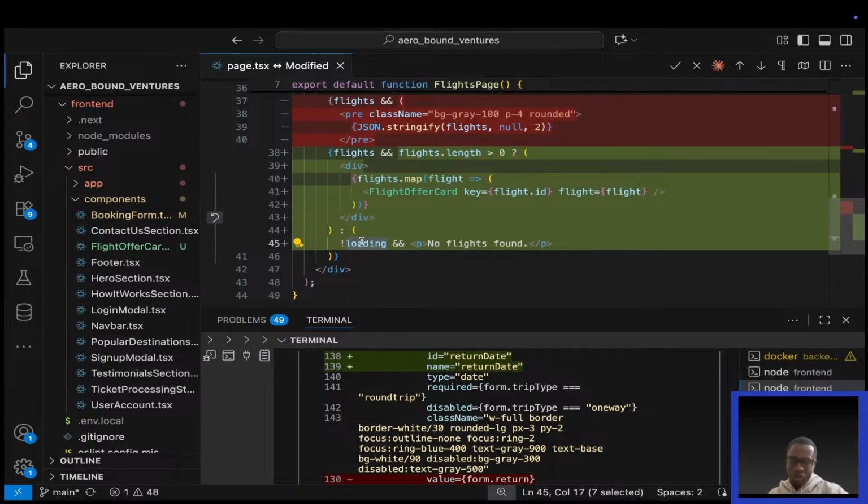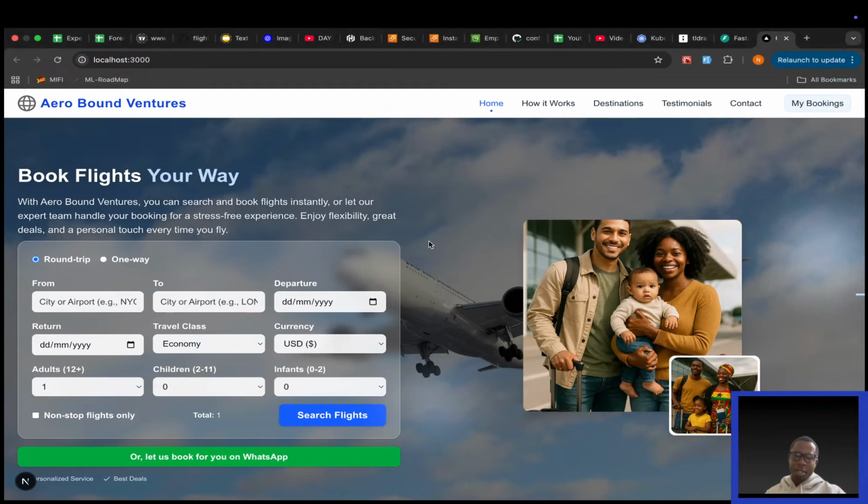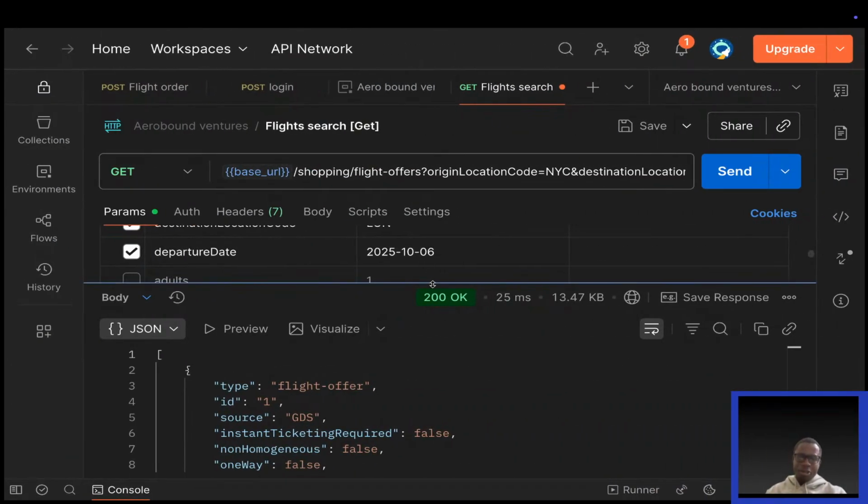Otherwise, if it's not loading, then we say no flights found. Okay, as simple as that. But then I want to show you something. Just make sure that you understand all this.